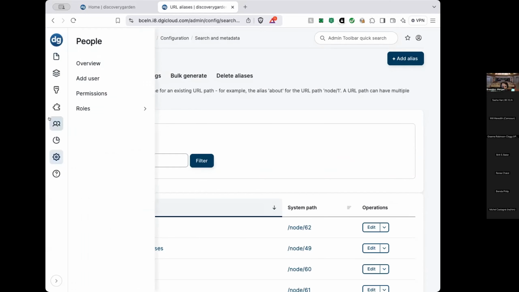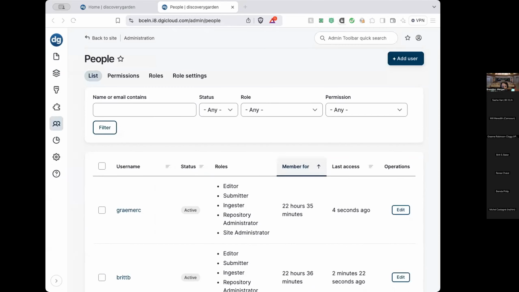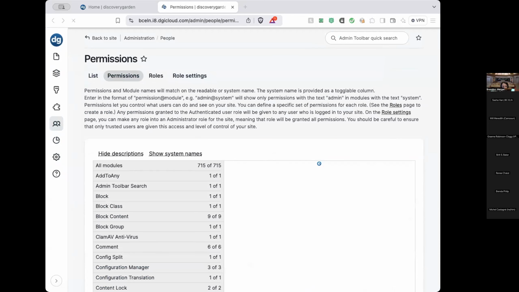To start, let's look at the people menu. We'll talk about how to manage people, that is, all the users of your site. So as I said, the people menu is where you administer your users and configure their permissions. Access to viewing and managing your Islandora site is all set up in Drupal's permissions.